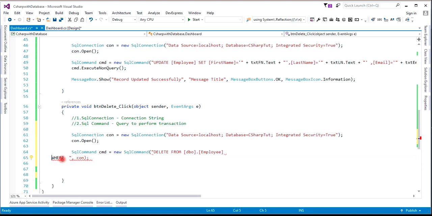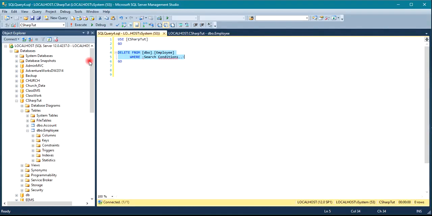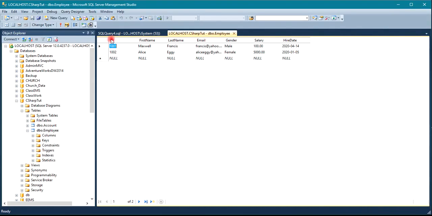So here: delete from dbo.employee where ID equals single quote, double quote, plus txtID.Text, plus, double quote, single quote. Now I'm using ID because in our database, the ID was our primary key.